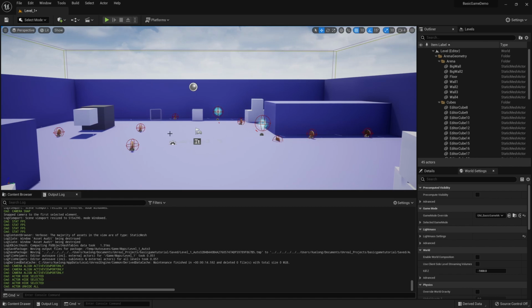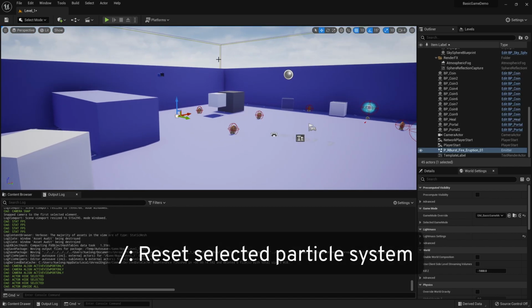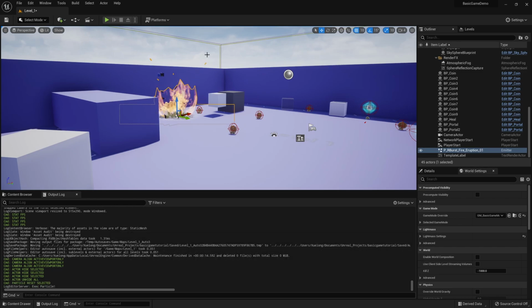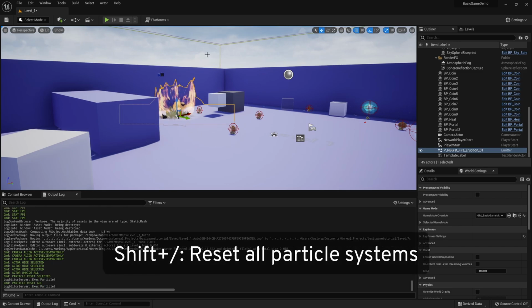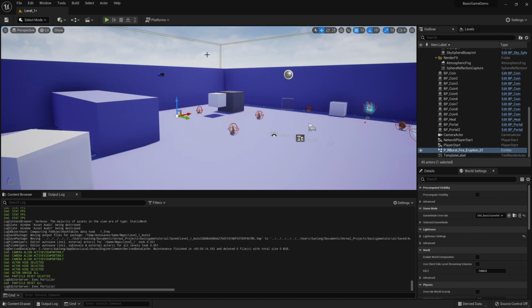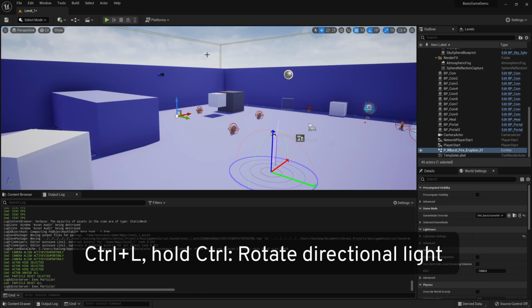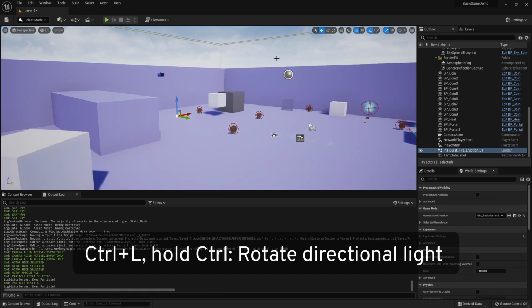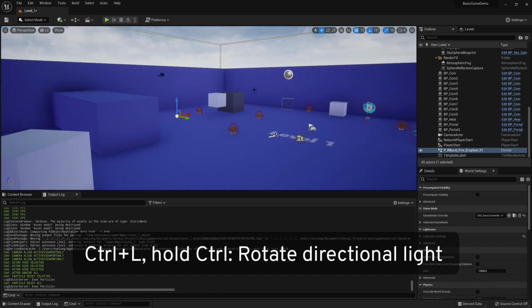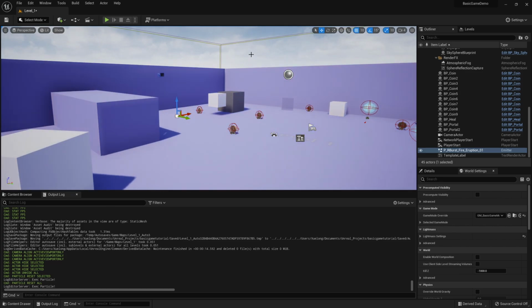If you have a particle system in your scene and you want to reset it, you can press the slash key, and Shift slash will reset all particle systems. You can change the directional light in your scene by pressing Ctrl L and then holding down Ctrl, and then you can move the mouse around to change the sun's position within your scene.